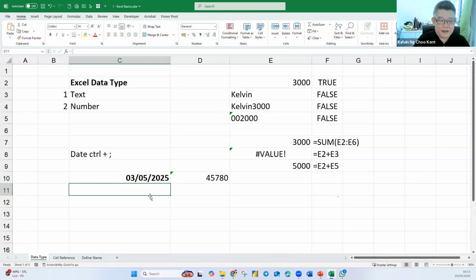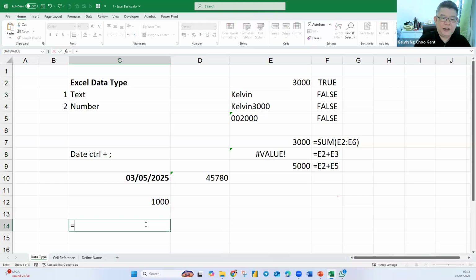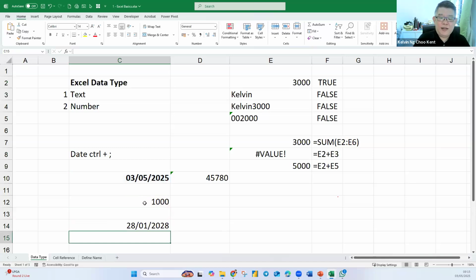Because date is a number, we can perform calculations. For example, I want to know 1000 days from today. What will that be? I just put equals this cell plus this. So 1000 days from the 3rd of May is the 28th of January, 2028. If you have a plan to do something, like you want to do your training in 1,000 days and then climb Mount Kinabalu, you can do that.